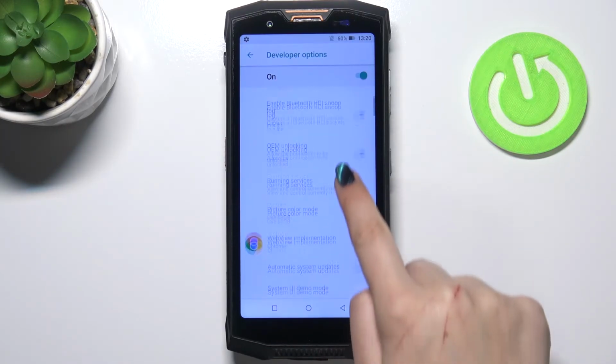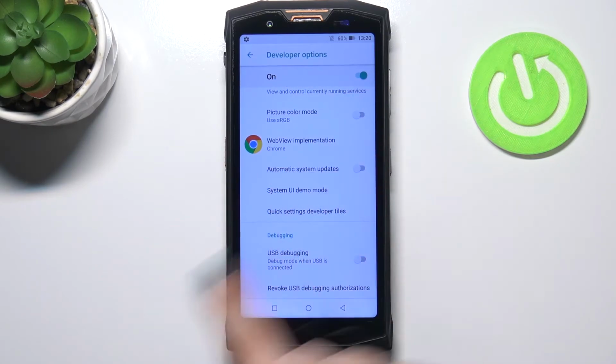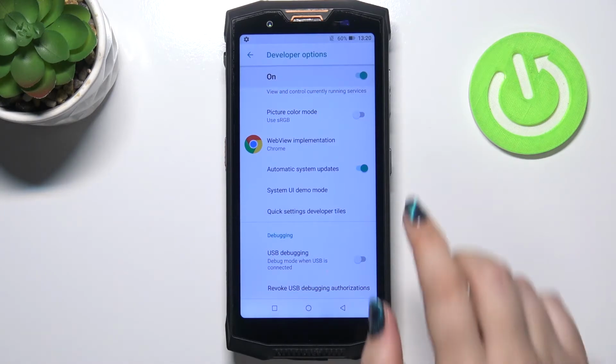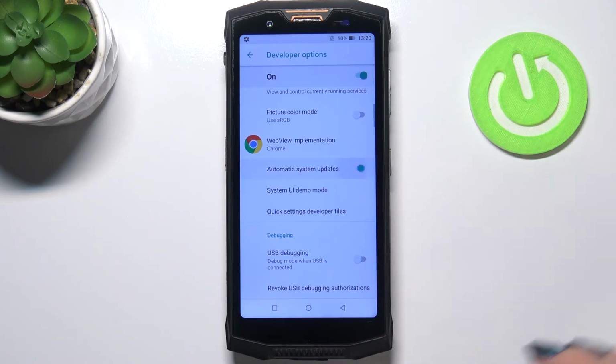So here in the developer options we have to scroll down in order to find automatic system updates option, and to activate that all you have to do is to simply tap on the switcher, and from now on it is active, so it means that your device will be automatically updated after restarting it. Obviously you can turn it off in the same way just by tapping on it.